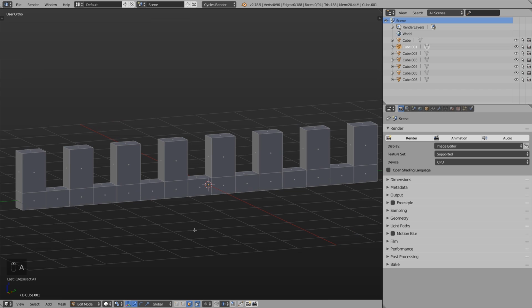And in edit mode it behaves like this. If a selection is connected like this, then this whole selection will act as one individual element, as you can see. But if there's a space in between, like here, you can see this face here will be scaled individually as well.